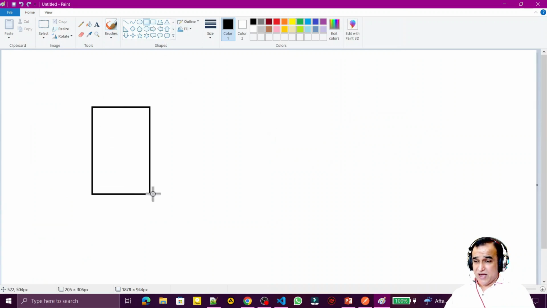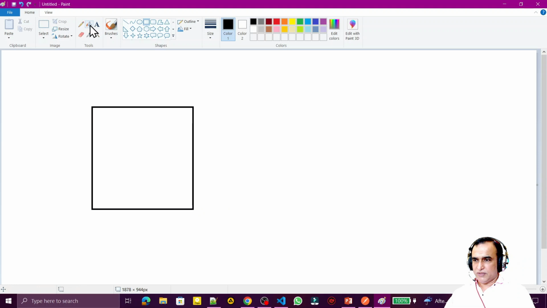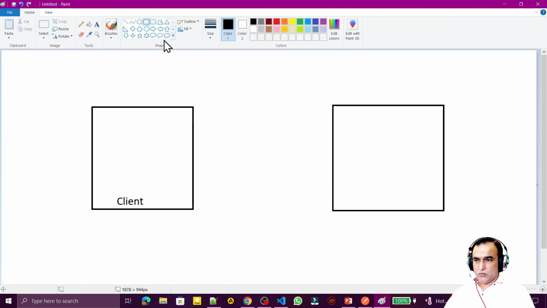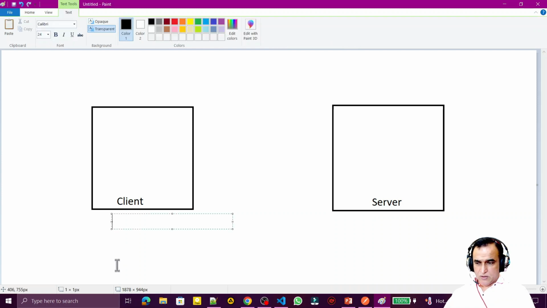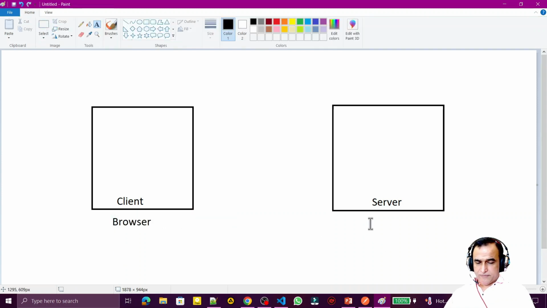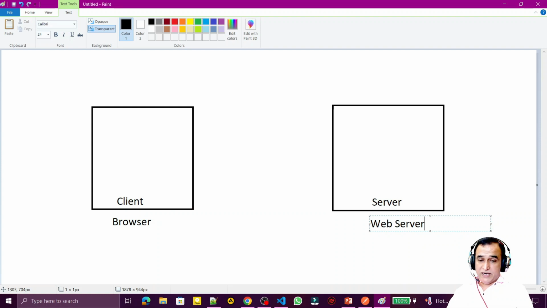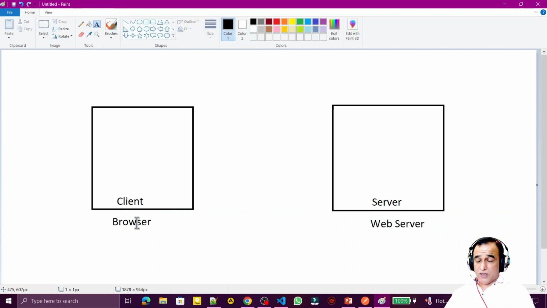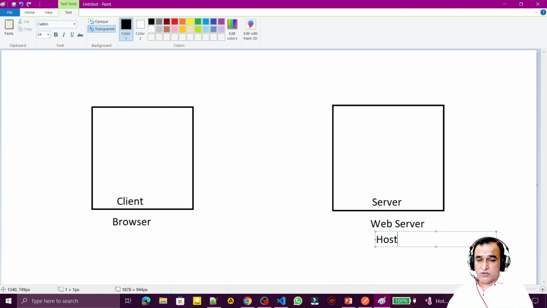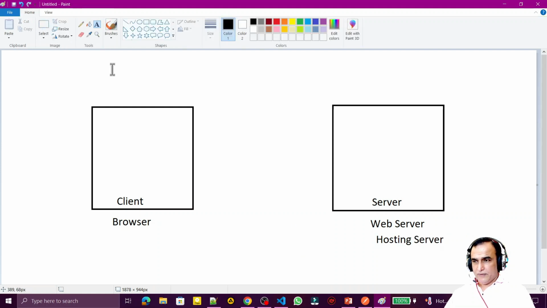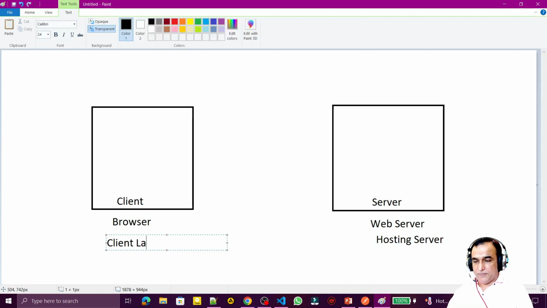Suppose that we have this client machine. I say this is the client, and here we have a server. What is the meaning of client and server? Remember, the client is a browser that opens your website, and the web server is a server that runs your website. Web server means we are hosting a website there. So this is a hosting server, and that is a client machine, a client laptop, you can say.